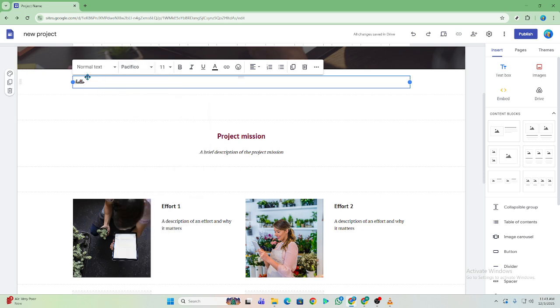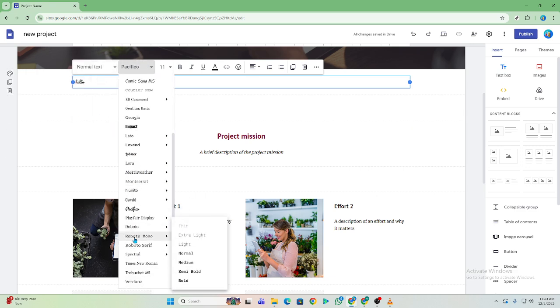And that's it. Your text now has the font type and size you want. Simple as that, and it really makes your Google site look professional. Don't forget to preview your changes before publishing.